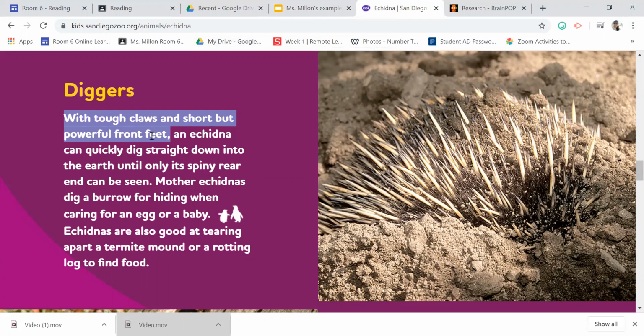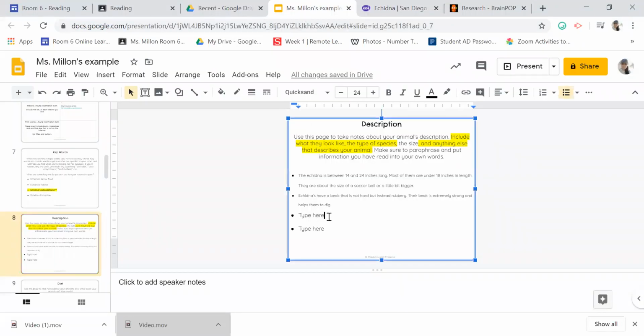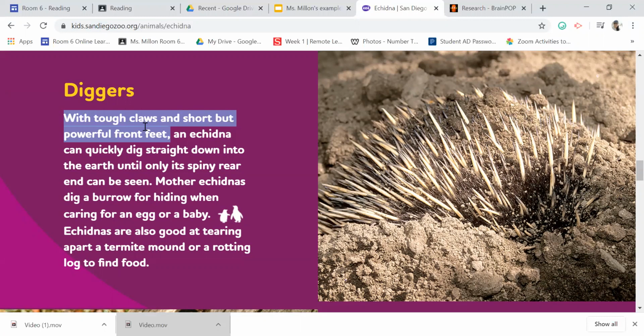So what I'm going to say here is, it doesn't say they have short claws, it says their feet are actually short. So I'm going to say here is that they have strong claws and short, strong feet. That's kind of what the author's telling me. They have strong claws and short, strong feet. Okay, and I didn't copy what the author said. I tried to put that in my own words.